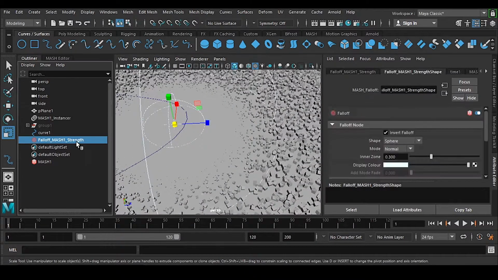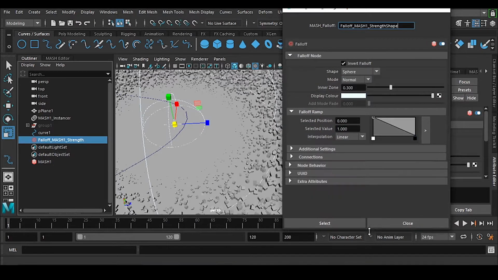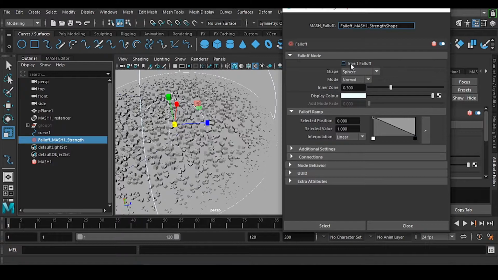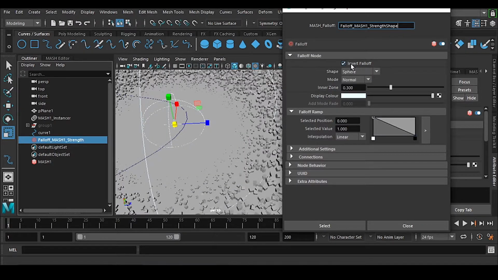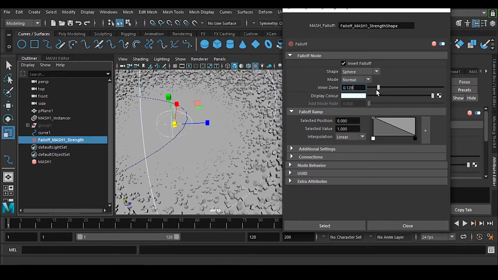So now select it, and you can see we have selected a gizmo kind of thing, and copy the tab, and here we need to make lots of changes. Here the first option, you can see, is inverted. This is the invert option, and inner zone means the feathering. If I increase this, you can see the feather is getting bigger and bigger, and if I make it 0, you can see we have lots of feather here.